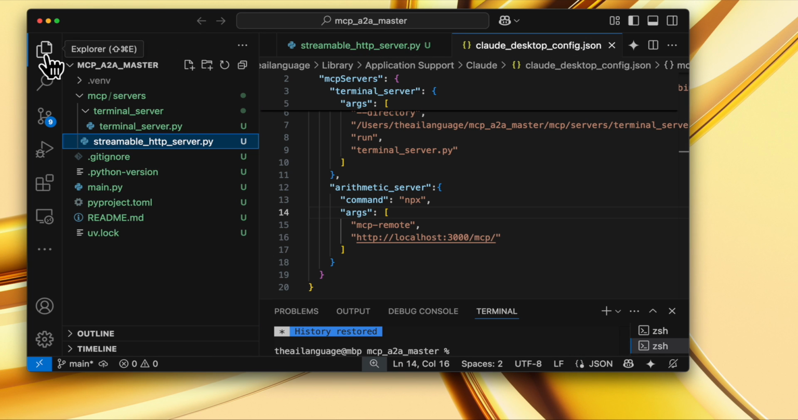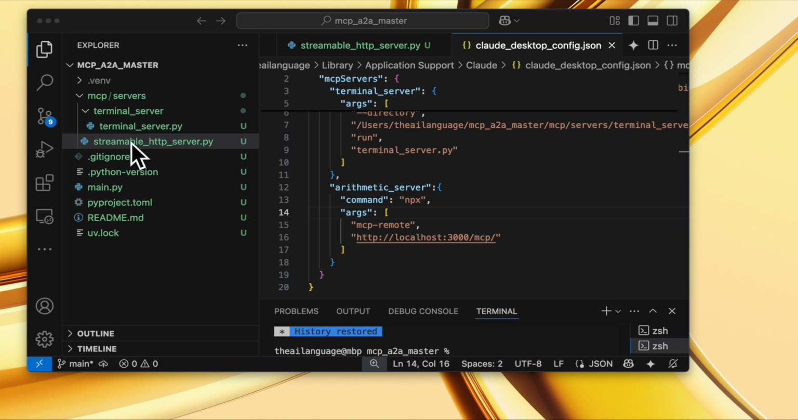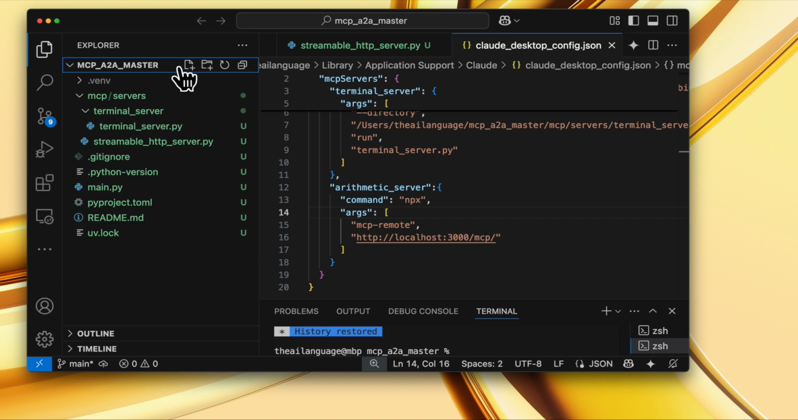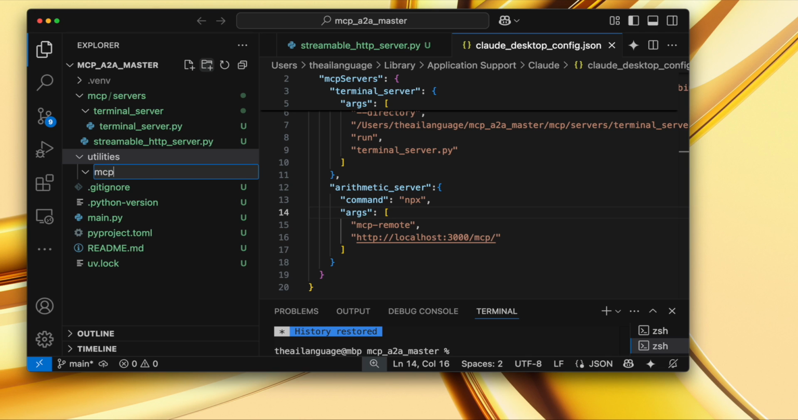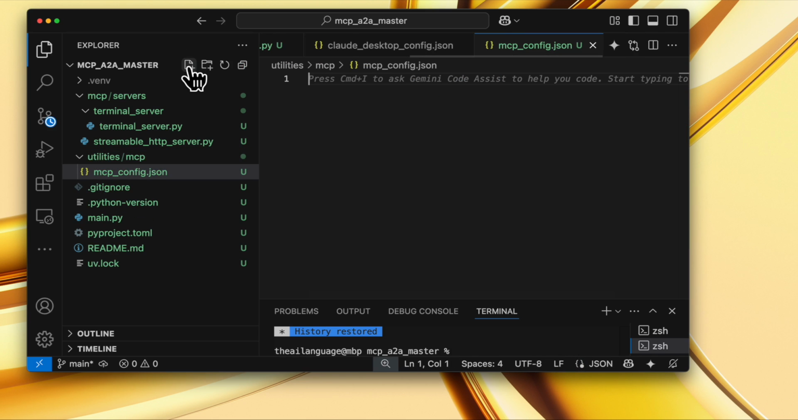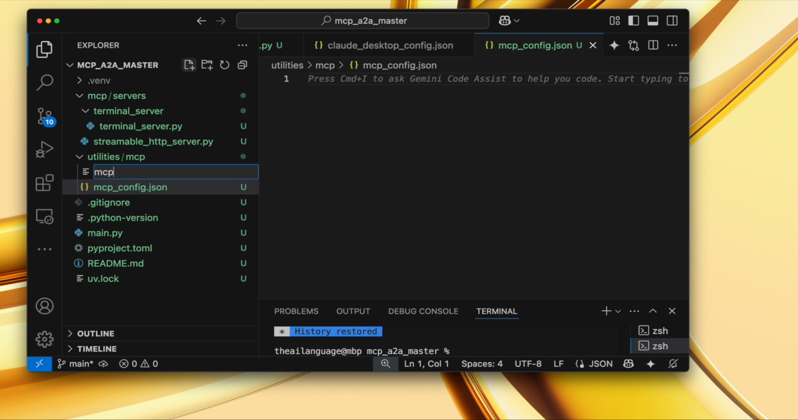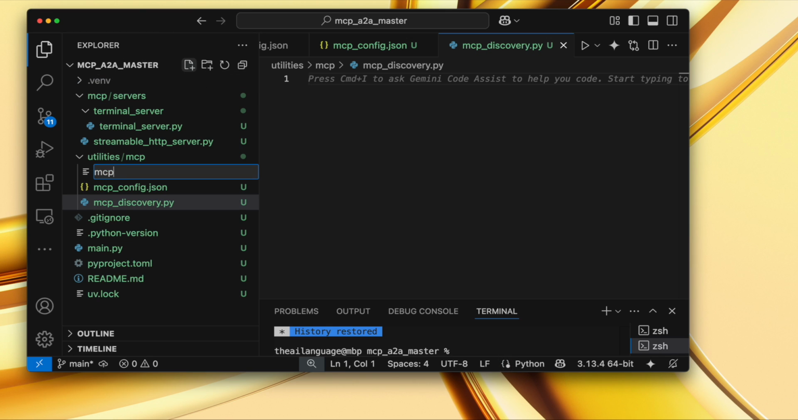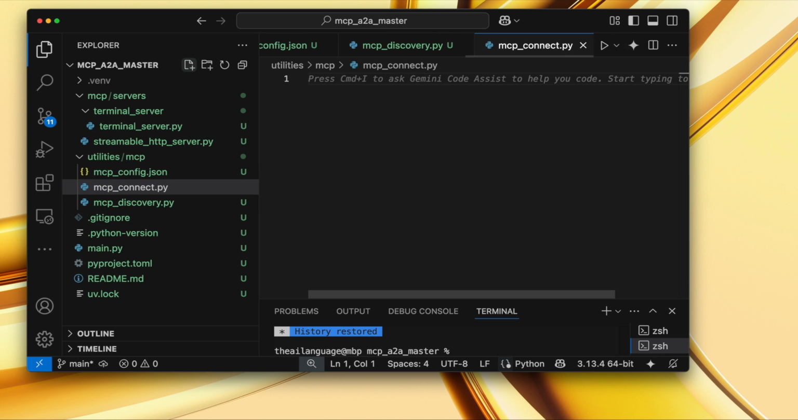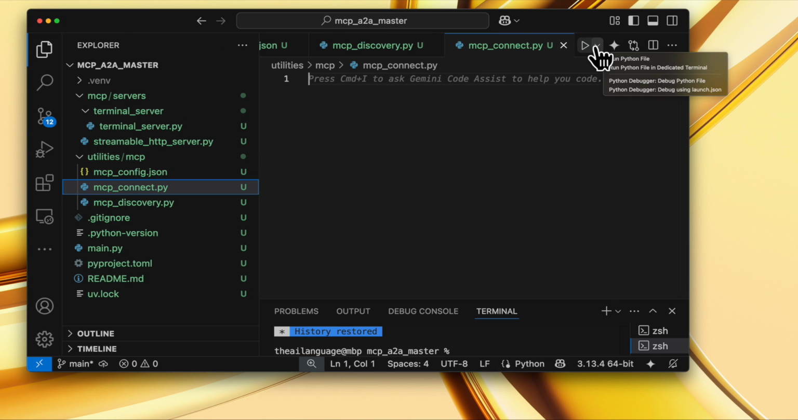All right, so let's go over here, and first of all, we are going to create a directory called utilities. So let me click on MCP A2A master, and let's create a new folder, and let's call this utilities. All right, so now we have the MCP folder over here, and then inside the MCP folder, let's create 3 files. The first file is going to be a config file. So I'm going to call it mcp_config.json, and then we'll have one file which is going to be the discovery file. So let's call it mcp_discovery, and this is going to be a Python file. And then let's also create the MCP connector file. So I'm going to call this mcp_connect.py. So these are the 3 files that we want to make.